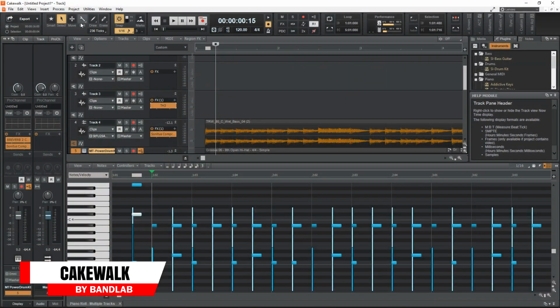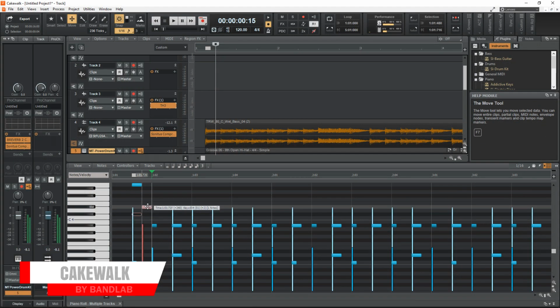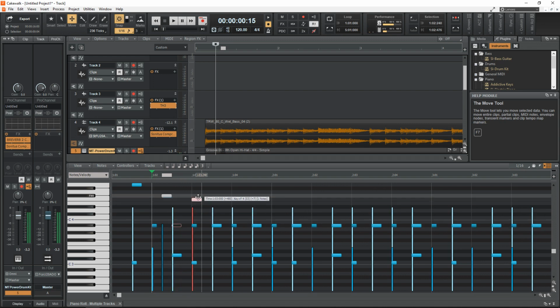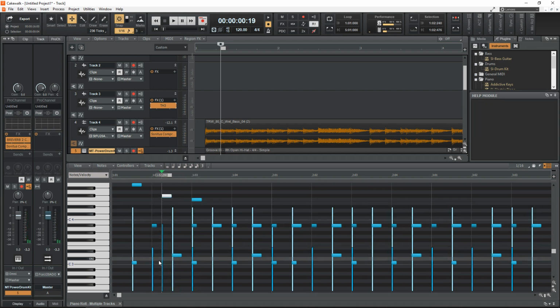First up, we have Cakewalk by Bandlab. This one is very popular, and for good reason. It actually used to be a paid-for premium digital audio workstation, but before it became a free DAW, it was known as Sonar Platinum. It doesn't have any limitations.